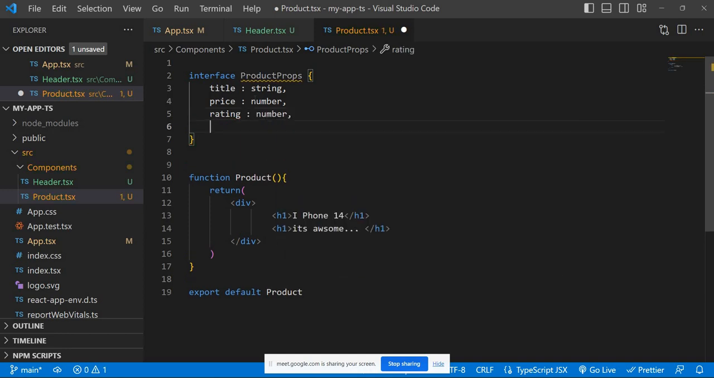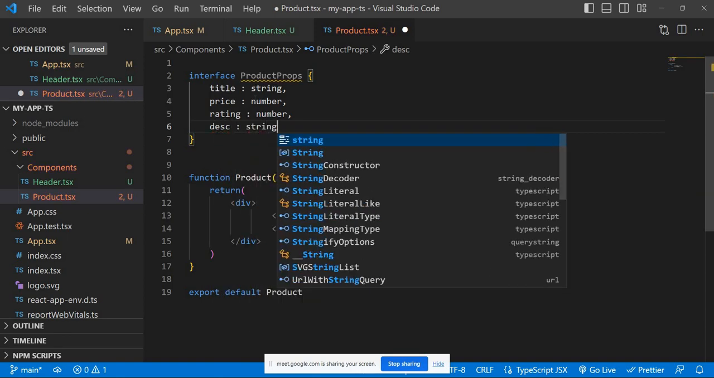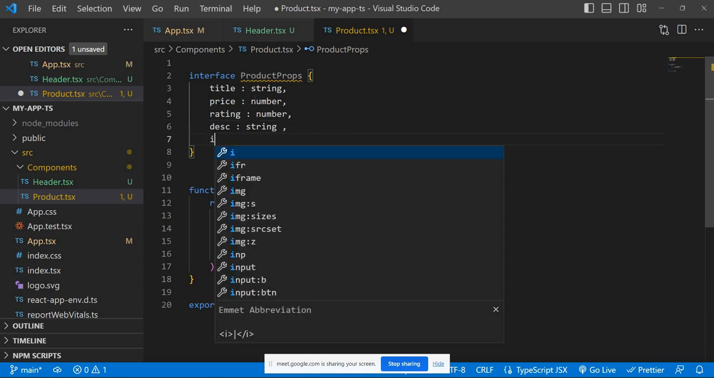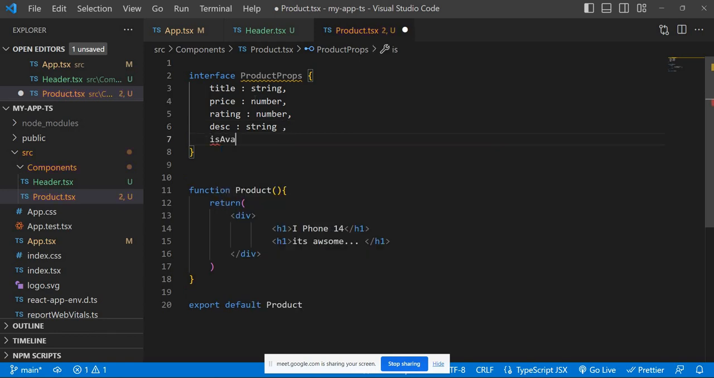Next one is description, string, and is the product available or not, right? Is available, boolean. Okay, fine.